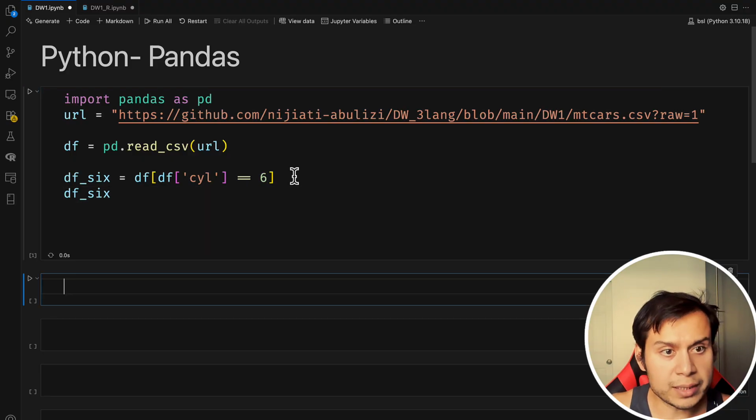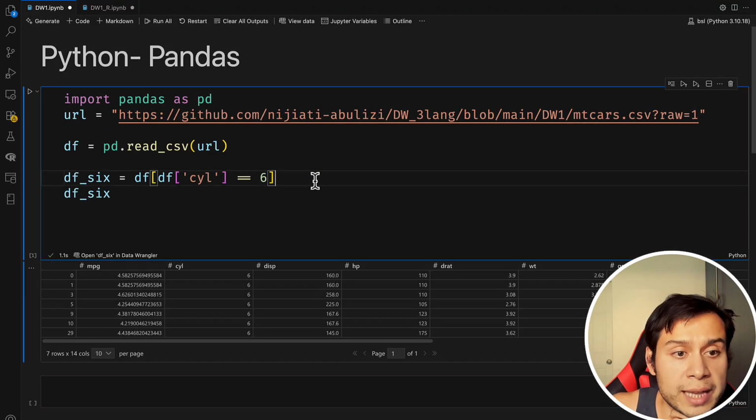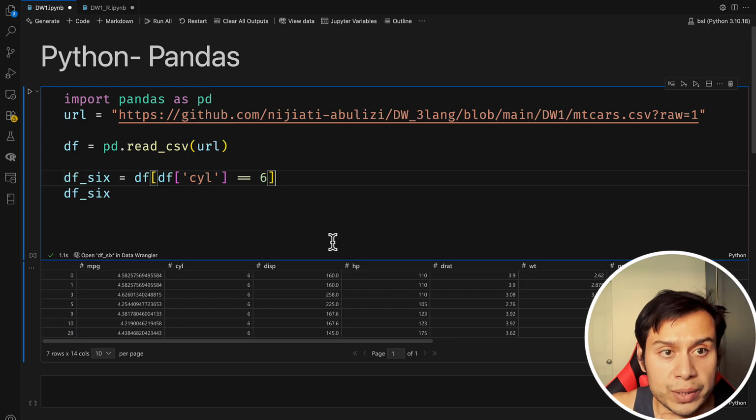So now let's run this. And then at the end, we're going to get only what we need. As you can see, the data that's produced only has rows where cylinders is equal to 6, and we have 7 records. So that's how we do it in Python.